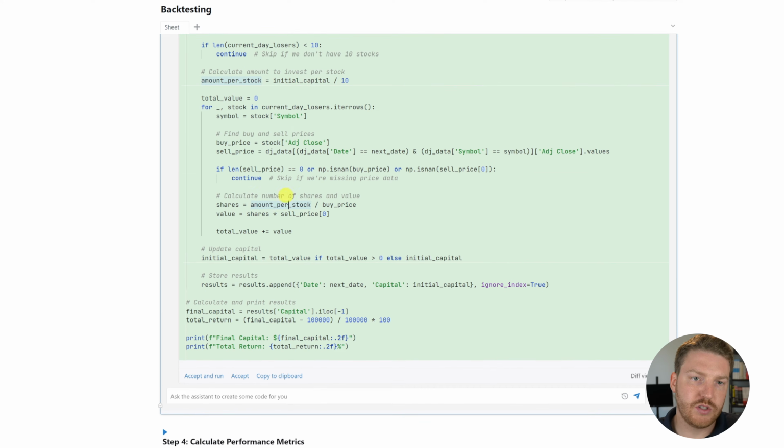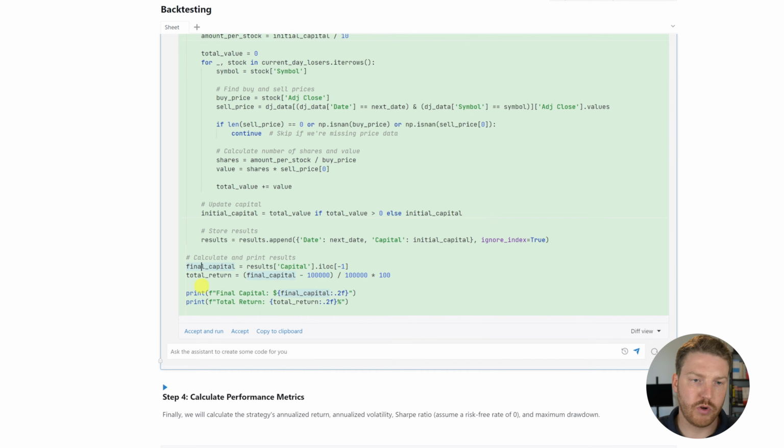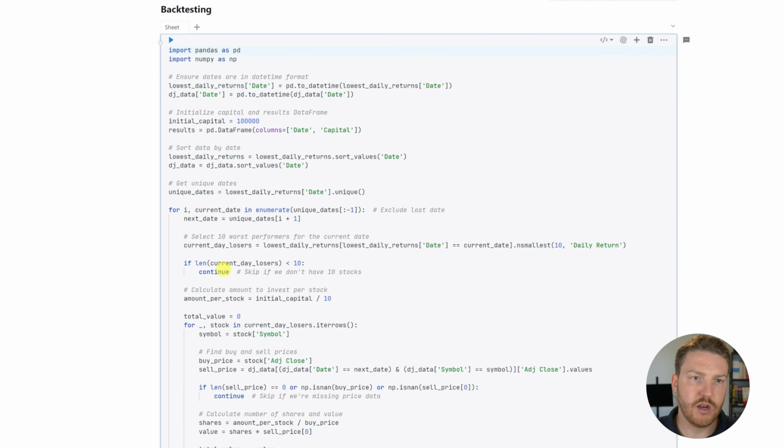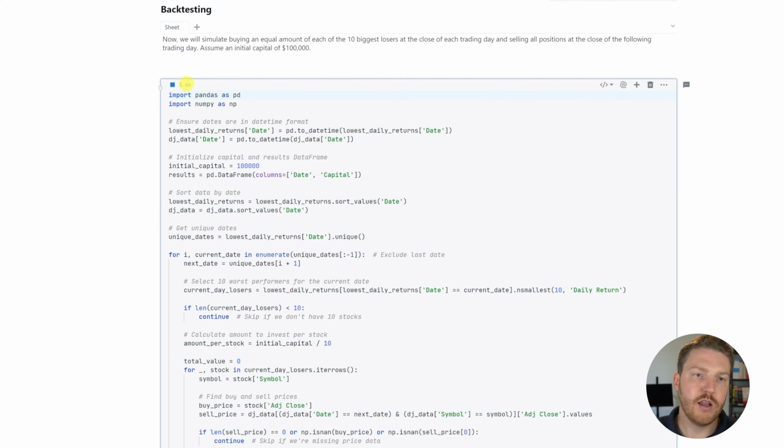And then after it does all these calculations where it buys and sells each day, it's going to update how much capital is in the portfolio and store the result for that date. And then here's where we're going to print the result. So I'm going to accept this and I'm going to run it. And I think this one will take probably quite some time.